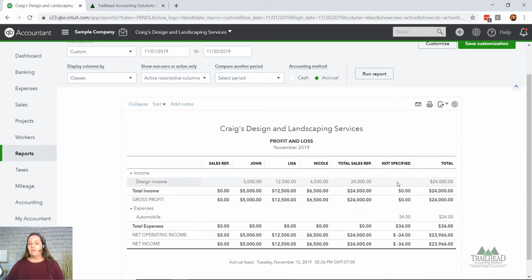And the cool thing is, if you had some invoices in here that weren't tagged, they would show up under not specified. So then you could click on that real quick and drill down and add the sales rep if you needed. So this gives you a quick summary snapshot if you want to see how your salespeople are performing this month, if they're hitting their goals, or if you need to go talk to them and say, hey, John, you're supposed to be at 12,000 by now. What's going on? You can do that.